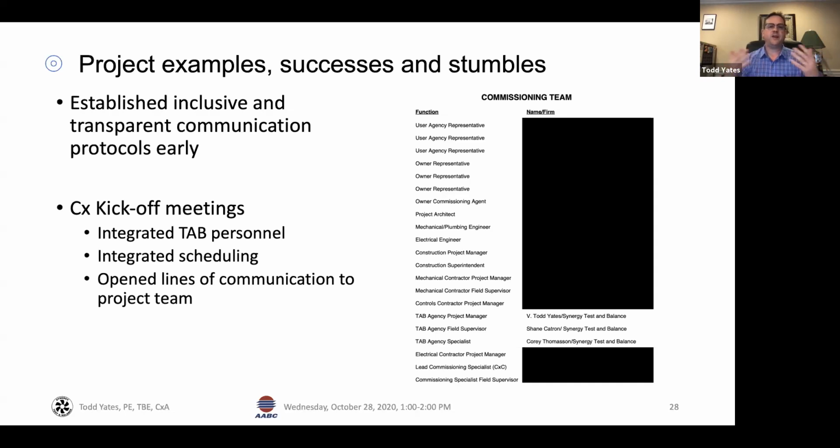And we had an open line of communication on these projects that's not always there. In fact, more often than not, this is missing when we work on projects where commissioning is not involved.